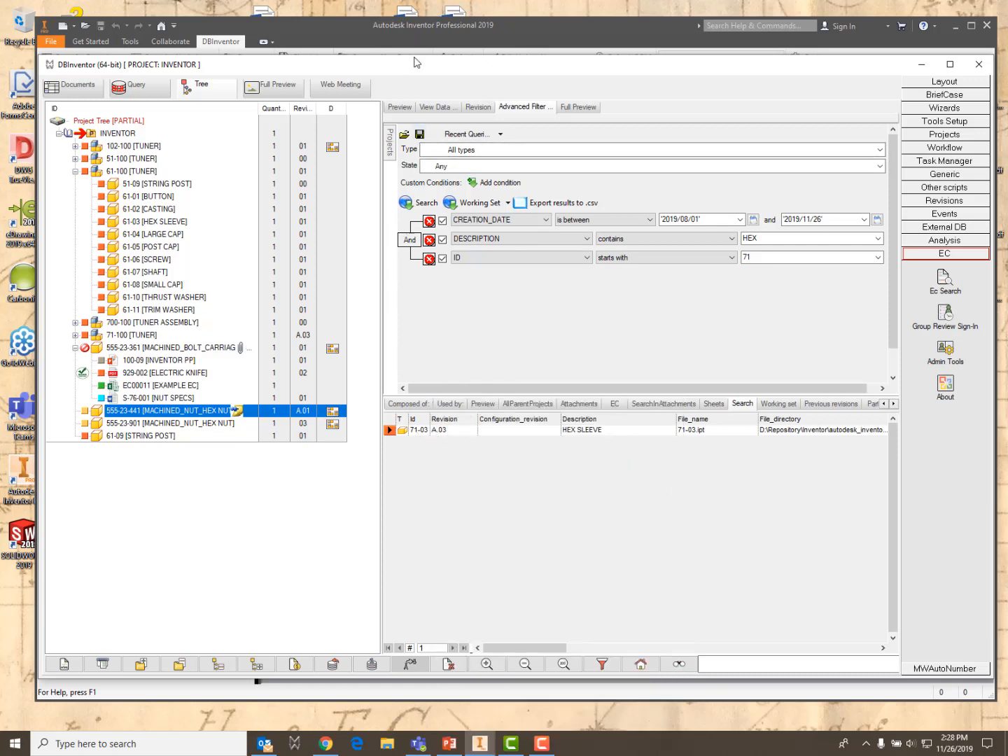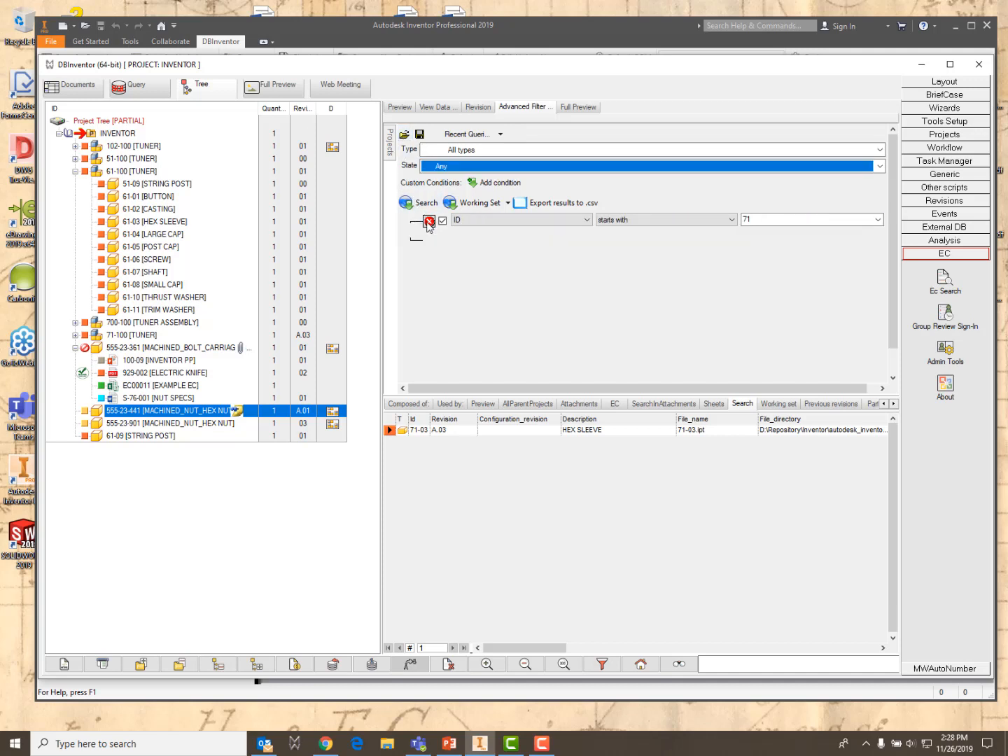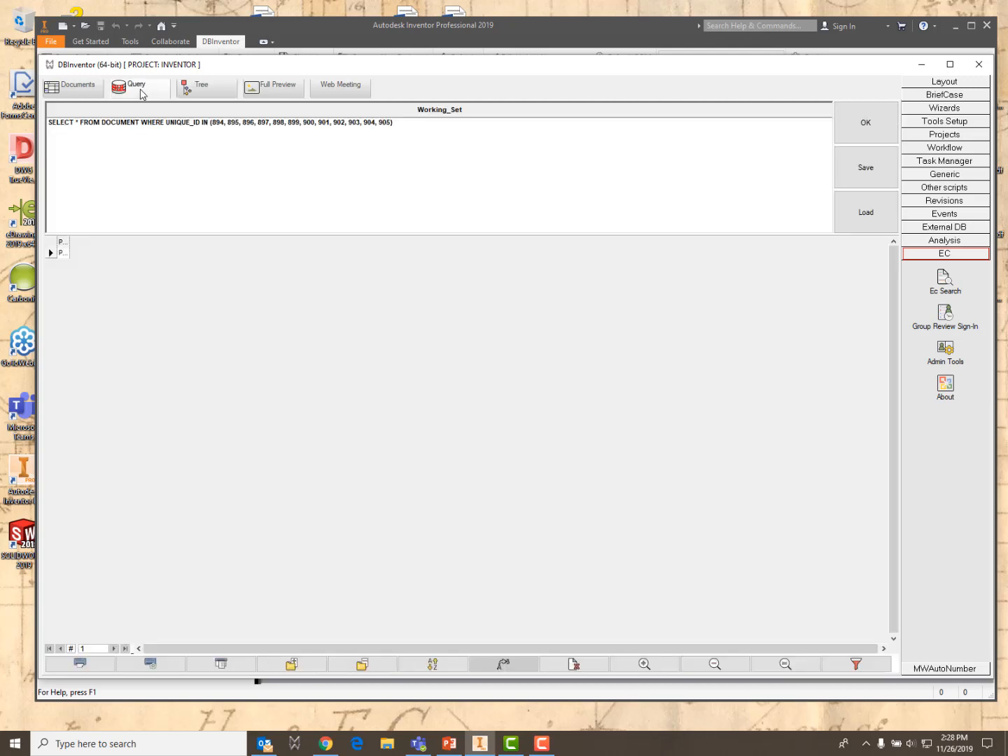The other thing the user could do here is if they have a search that they use a lot, they could save it off and then open and find that search criteria again. Okay, so let's just close these real quickly. Now, another way of doing a search is through using a query statement. So if we go to the query tab here, a user, if they understand SQL, could add a SQL statement here and do searches on documents, data, and information from the MechWorks PDM.